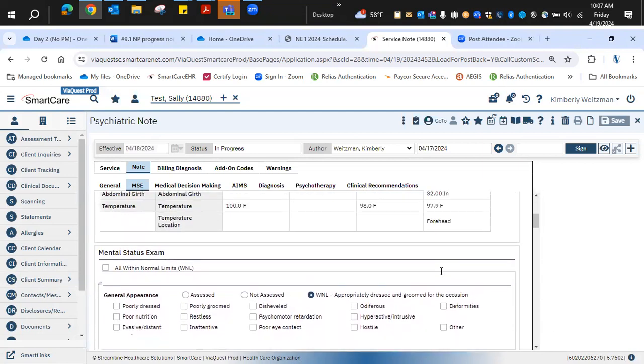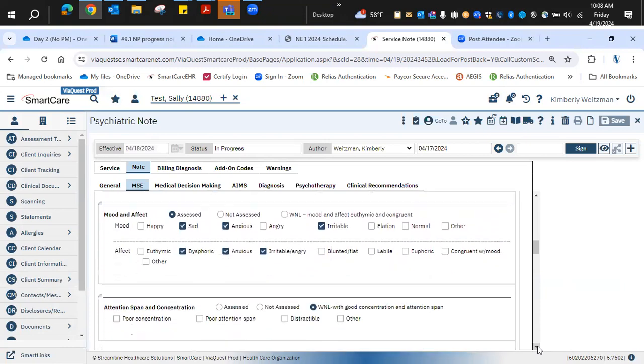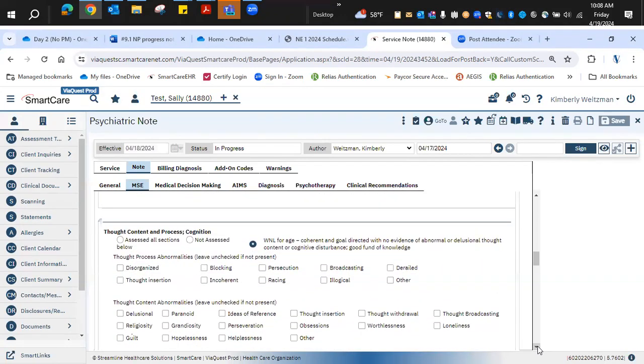So yeah, mental status exam. If everything is the same, like if this is a follow-up and everything is the same since the last time you met with the client, at the very top, you may just click all within normal limits, and it'll automatically select everything within normal limits for you. If you want to fill it out section by section, that's also fine. Either way is acceptable.